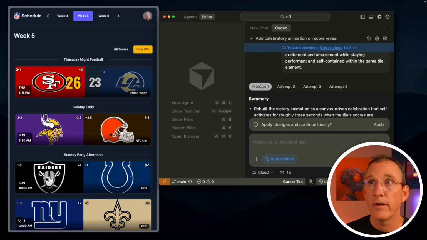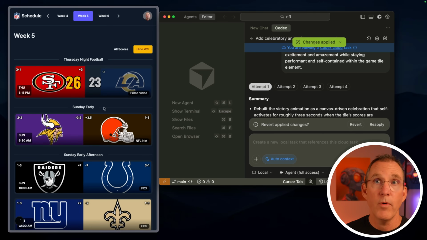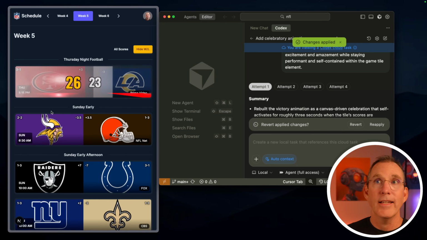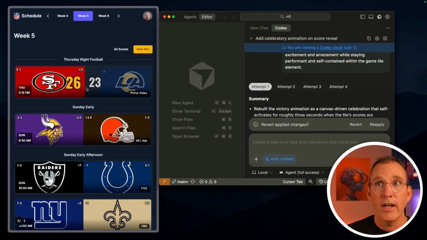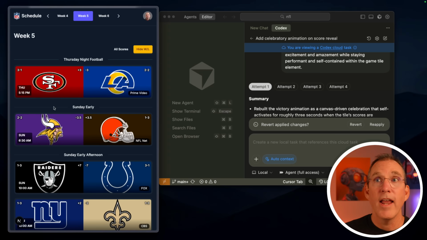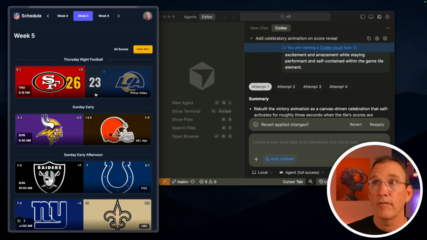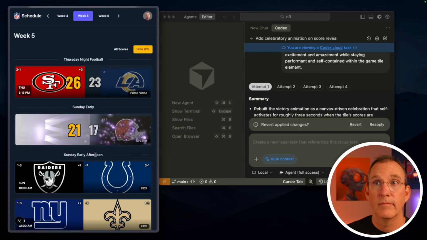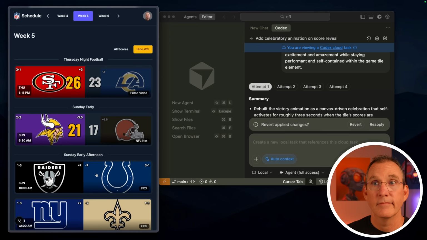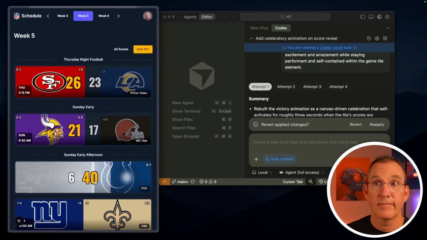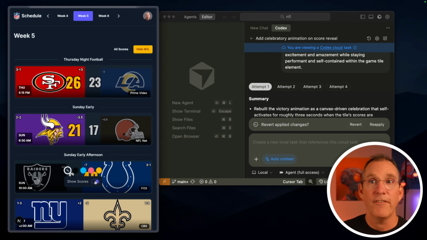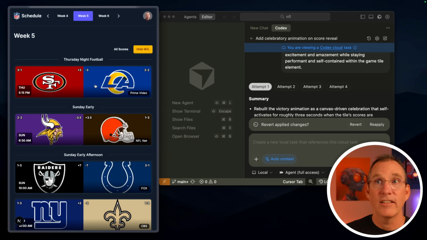So if I hit apply on attempt 1, we won't necessarily see anything. Oh, we did get to see it this time because we had a score already showing. We won't necessarily see any changes over here as the code applies, but when we pivot into showing scores, we get to see the animation for attempt 1. Okay, that's pretty good. It at least definitely is telling me who won. All right, so that's attempt 1.